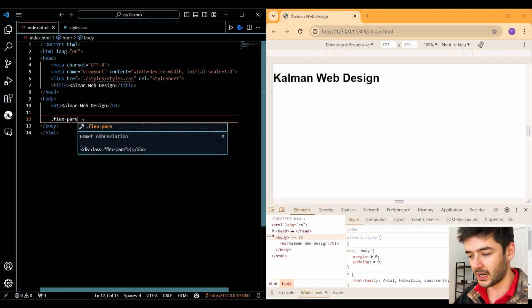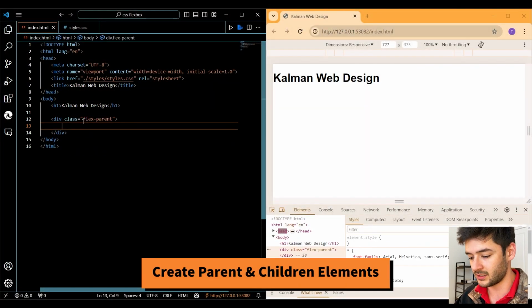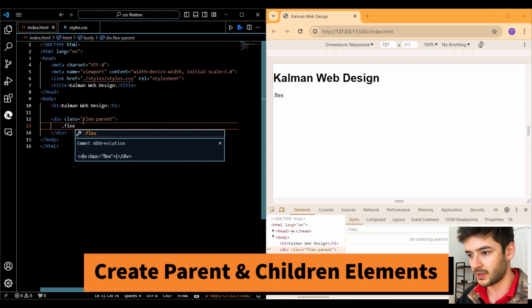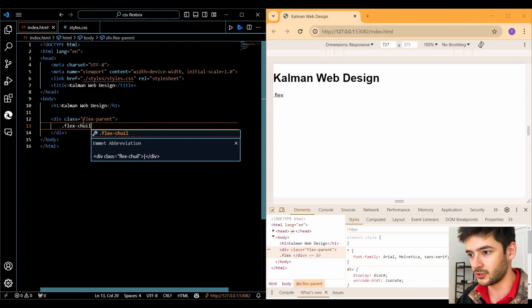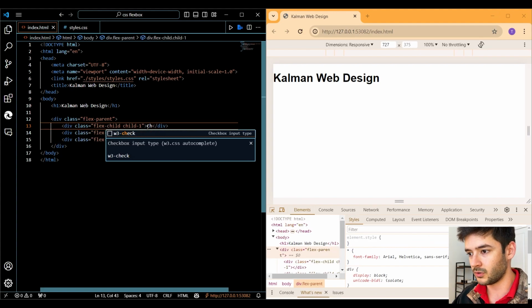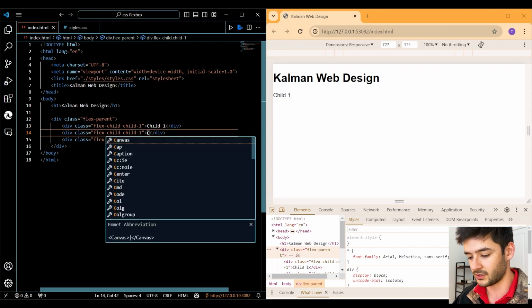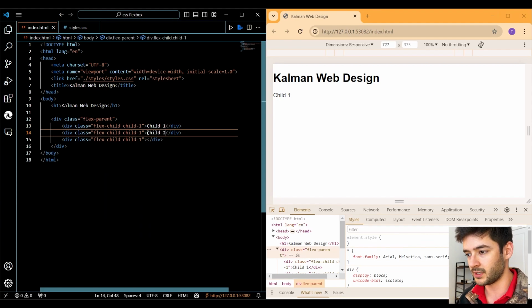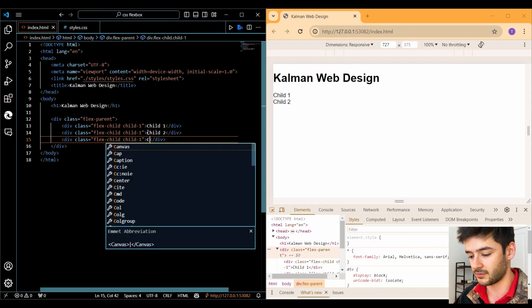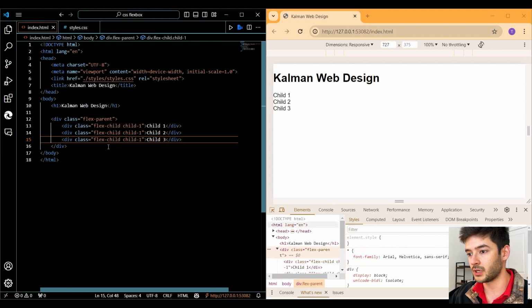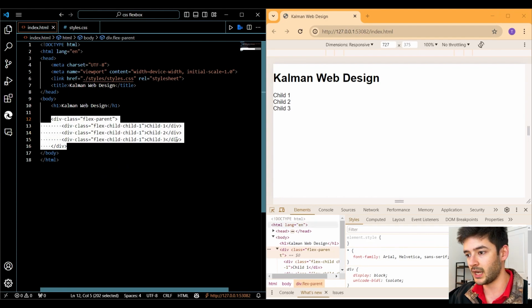First, we need to create our parent container, and inside of our parent, we're going to have 3 Flex children, each with their own custom class. We're also going to include text within each one of these so you guys can see which one is being manipulated throughout today's video. Now you can see that our structure is set up with a parent and the respective children here.